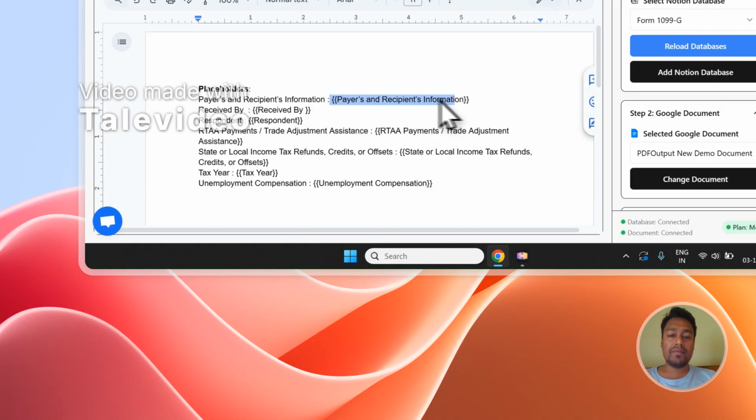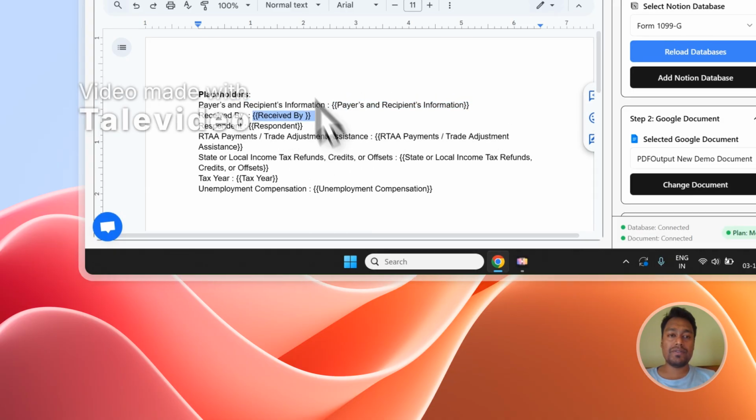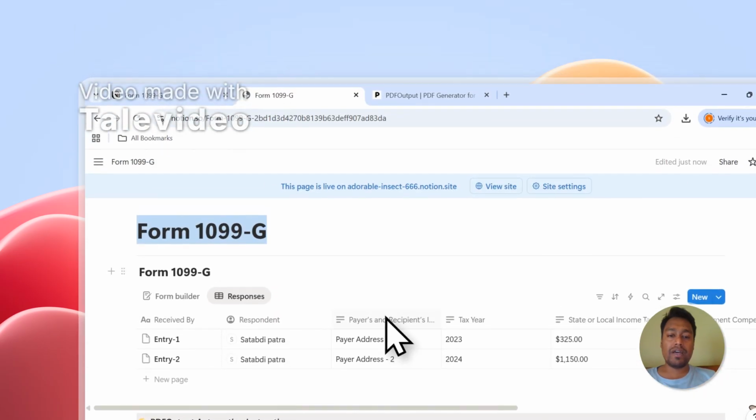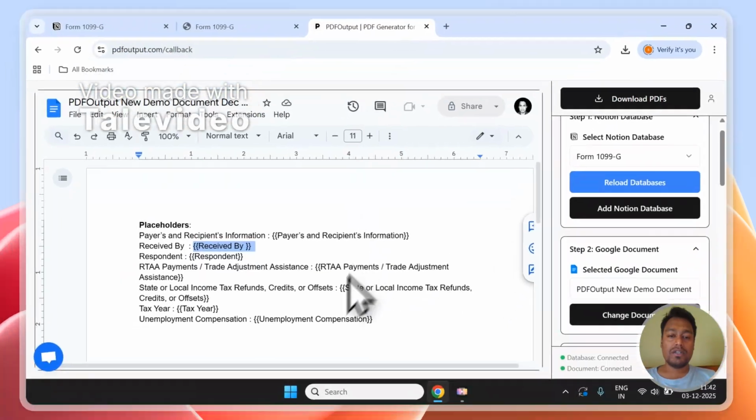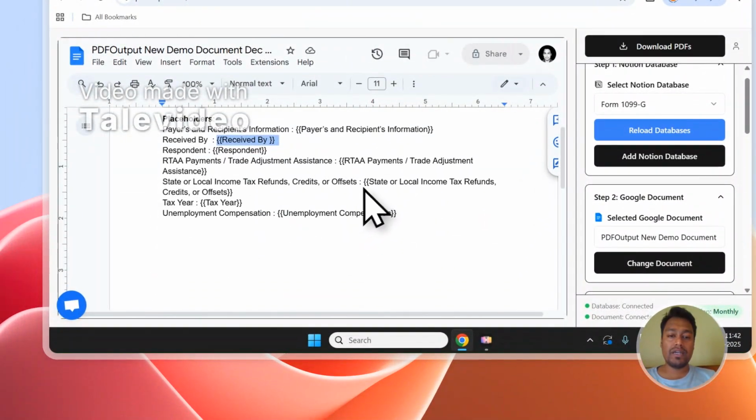Everything that you see inside double curly brackets are the exact same fields which we have used in this database. So we have payer information, tax year, state or local income tax refunds. All these fields are automatically showing over here inside double curly brackets. Okay, and we simply need to create the PDF.